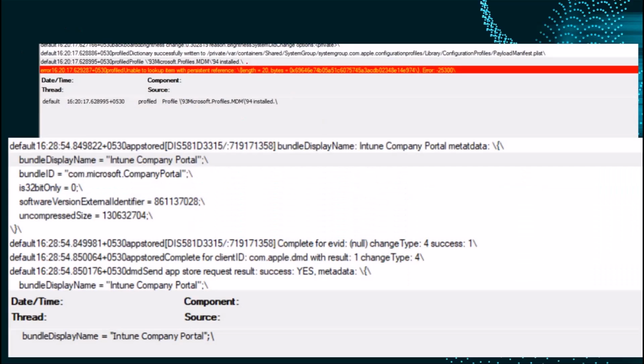And then once the profile is installed over here, you see that the MDM profile is installed. You see something like Microsoft.profiles.mdm 94 installed, something like that. And once the MDM profile is installed, the device is enrolled to Intune. Now await config and all of that is done.